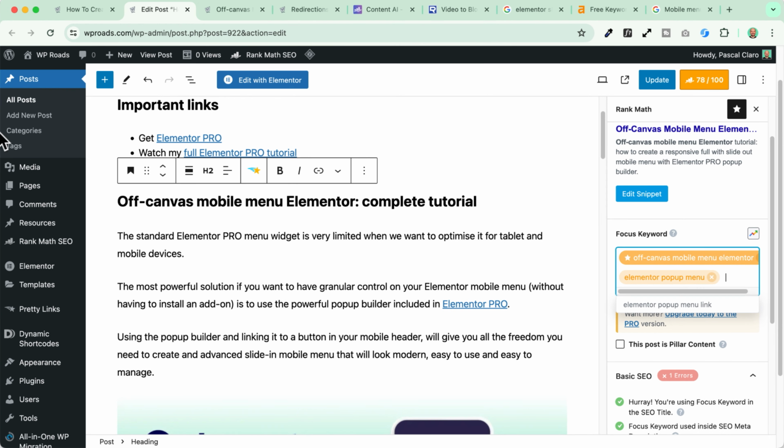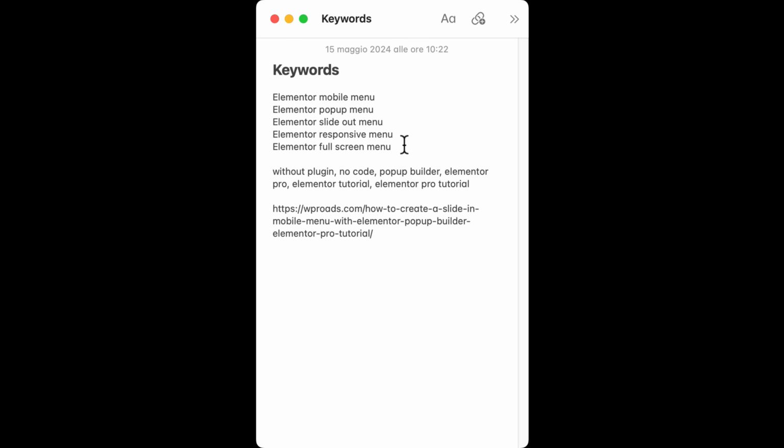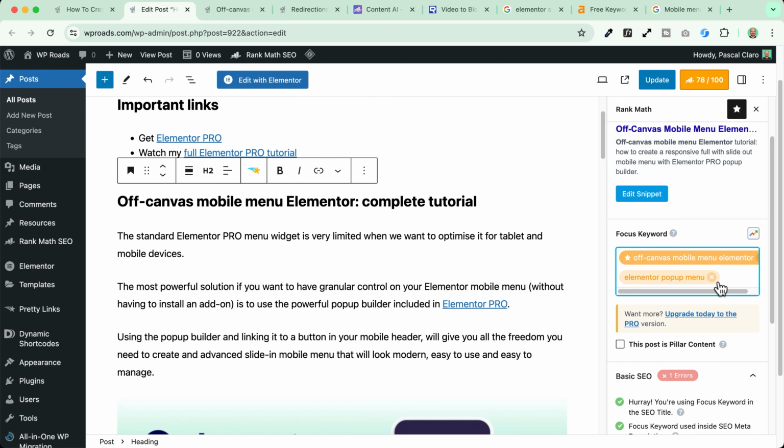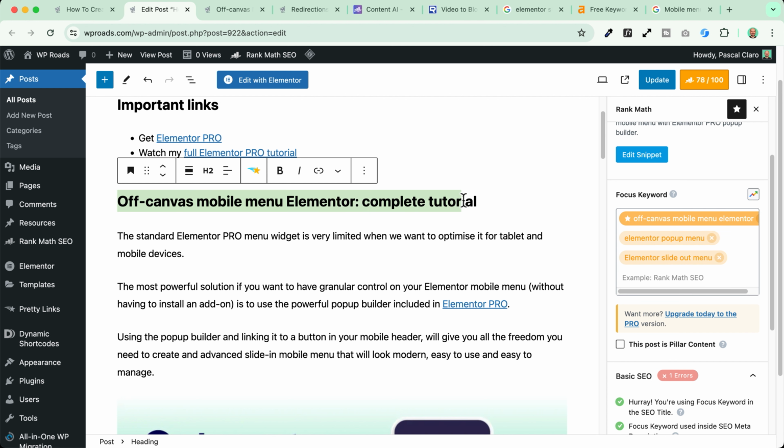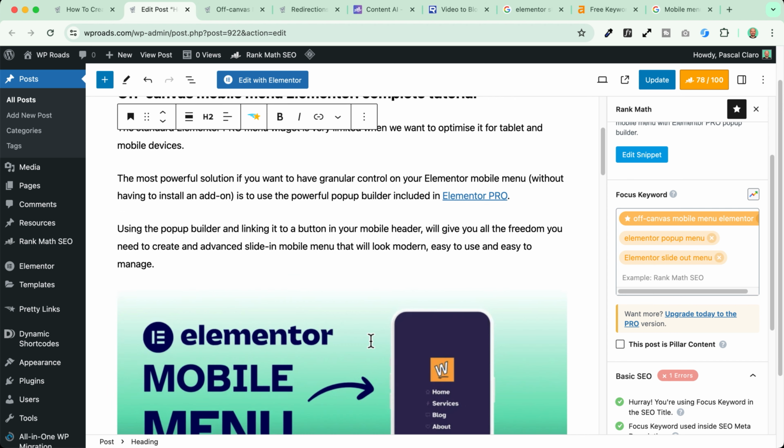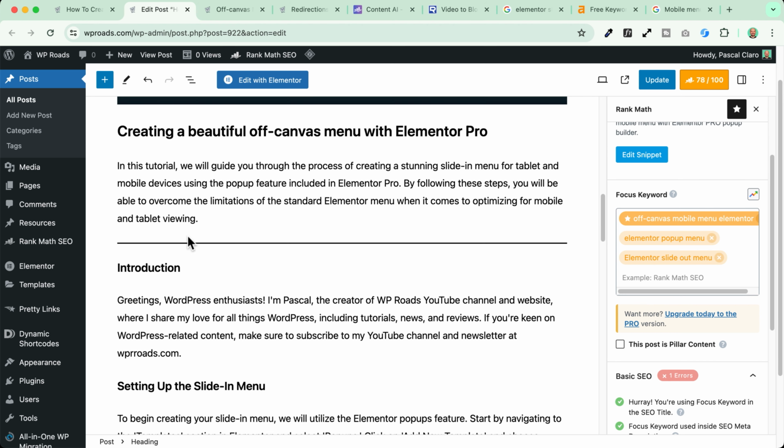If I want, I can also use some other keywords, like for example, Elementor slide out menu. Okay, like this, I will place it here, Elementor slide out menu, and then I will try to optimize the content by placing these keywords inside the content and maybe also inside some H2 or H3 titles. So let's go on now by optimizing all the other stuff inside my post.